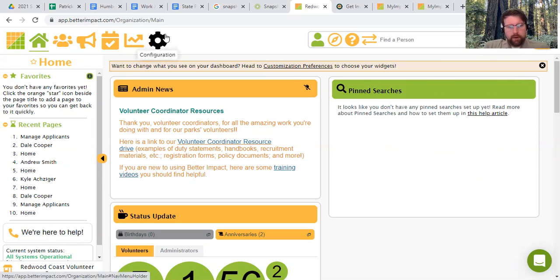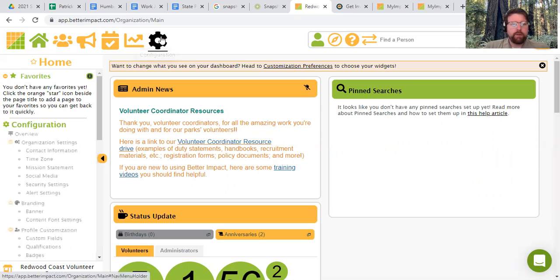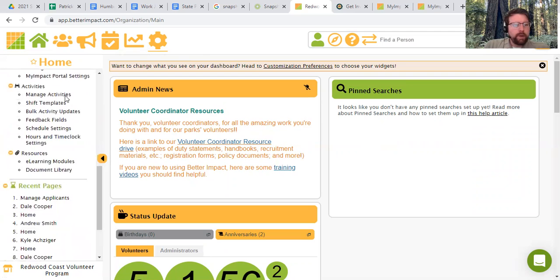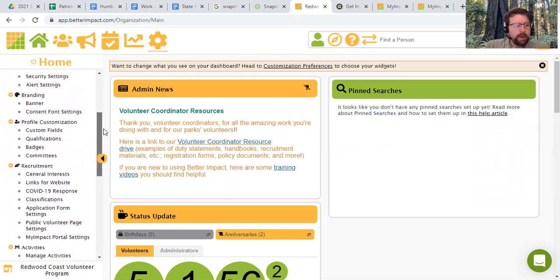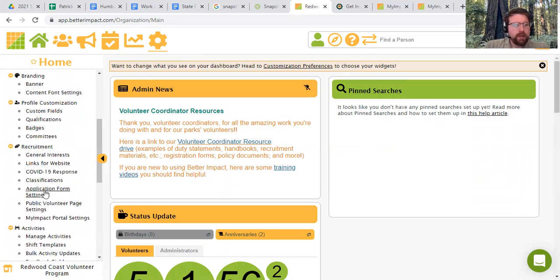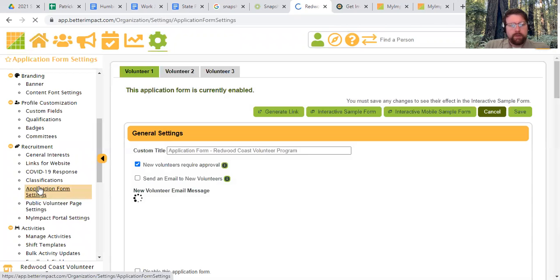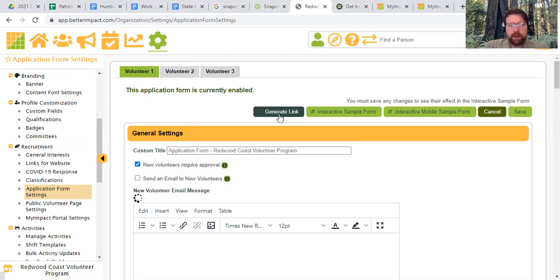So if you are a Prairie Creek interpreter, or an interpreter at Humboldt Redwoods or wherever, and you log into Better Impact, you're going to go to configurations on that top toolbar, and you're going to go down to application form settings. When you click configurations and you see that left toolbar appear under recruitment, there's application form settings. And this will allow you to basically generate a link. So you come to this page, and all you're going to do is click generate link.